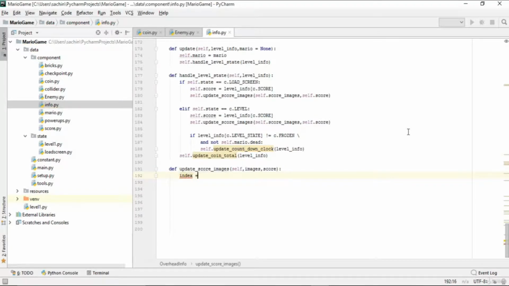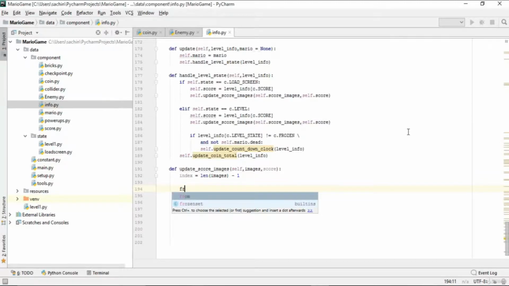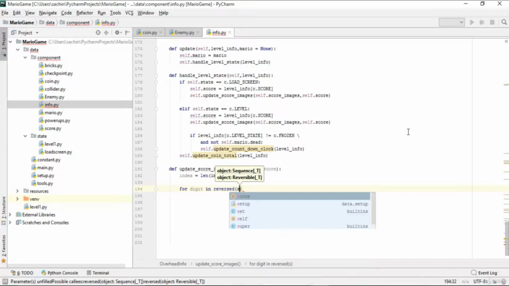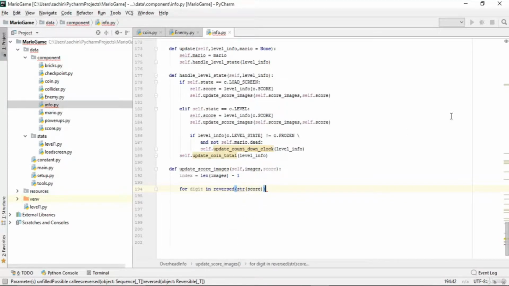For that we'll just pass index here. The index should be len of images. Since the index will work with the for loop, we have to subtract 1, because the loop always starts from 0. So I'll start: for digit in reversed. This reversed should be of string and score. So just convert this score to a string and reverse that score. Basically this is to blit the score.